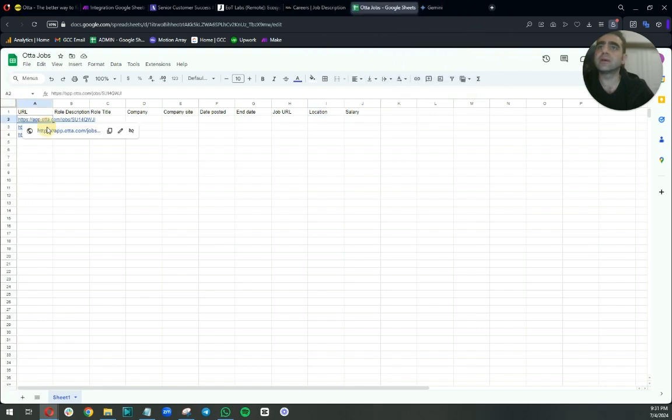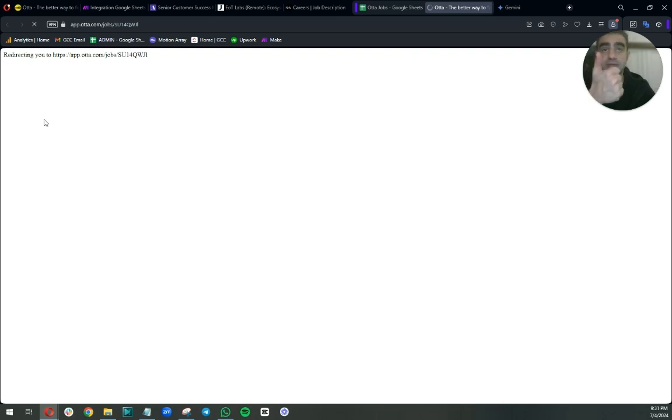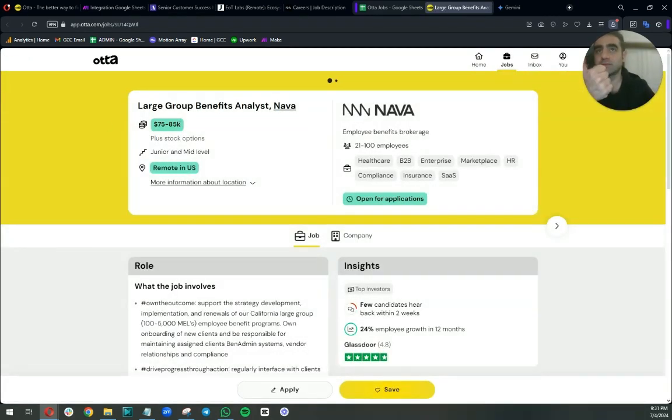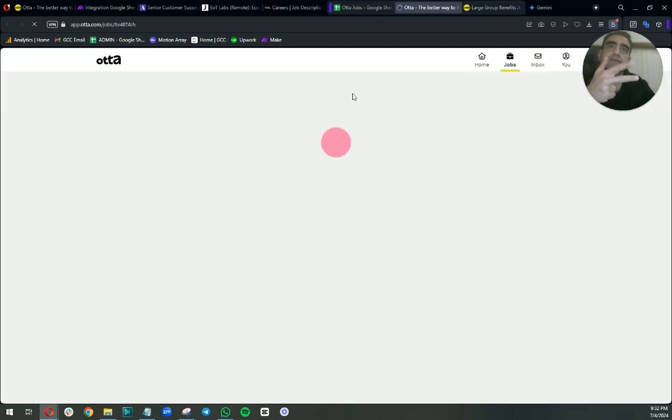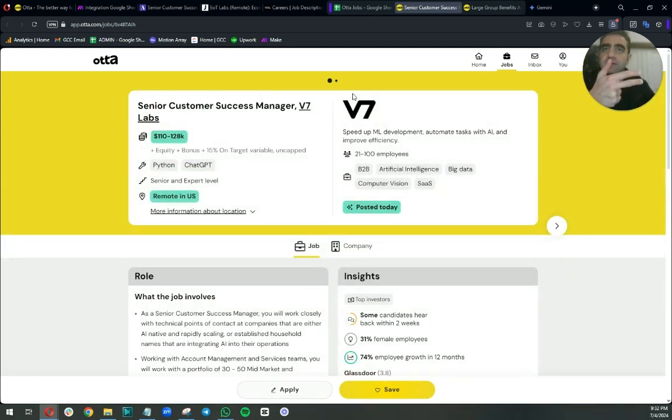Otta does this thing where sometimes it'll say no salary given, okay? Sometimes it'll give a range, and then sometimes, for sales jobs especially, it'll say the base will be X, like 110 to 128 base, and then 135 to 200 OTE, right? So it'll give a couple different numbers.